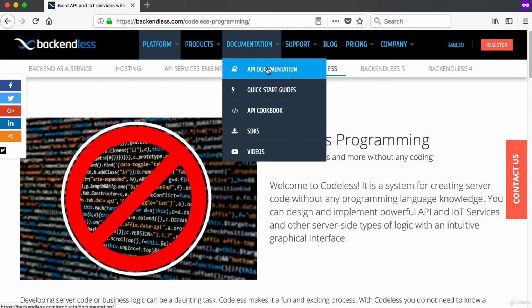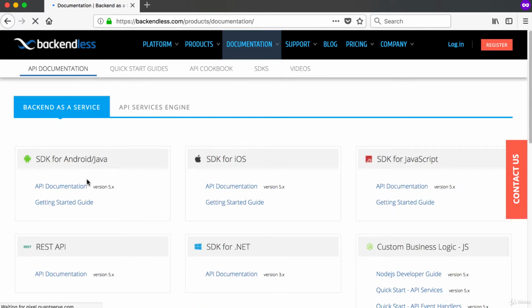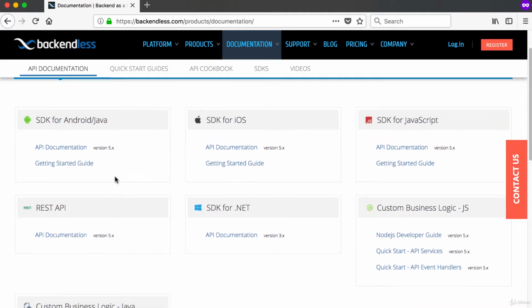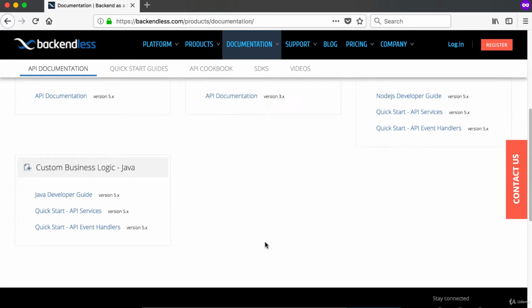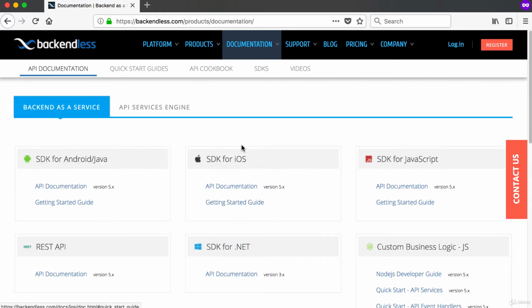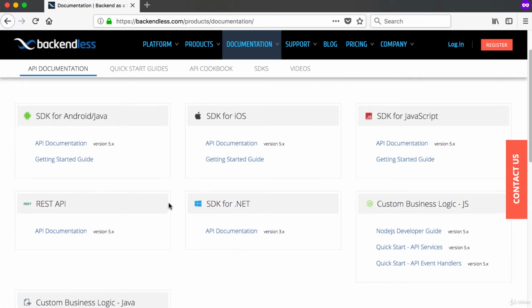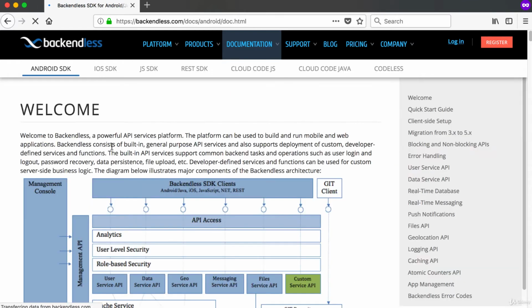So now if we go to the documentation and we go to the API documentation, you can see there's documentation for Android, Java, iOS, JavaScript, custom business logic. There's the REST API, there's for .NET, and so forth. So they support a lot of platforms that you can use. So if you're developing for mobile, then you've got basically everything you need. It's Android, Java, and iOS. And then if you go into API documentation, you can see this is now for version 5. That's the newest version, but it's also backwards compatible.